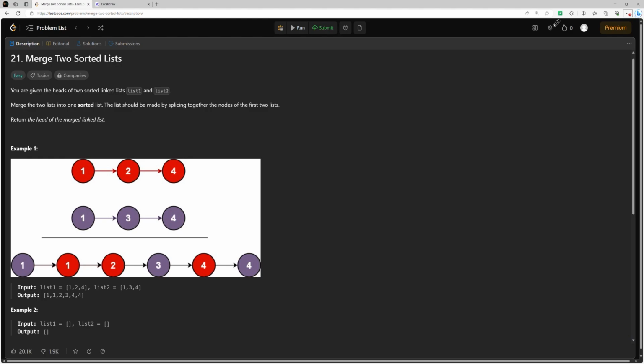The problem is called Merge Two Sorted Lists. We are given the heads of two sorted linked lists, list 1 and list 2. We have to merge the two lists into one sorted list. The list should be made by splicing together the nodes of the first two lists. So we have to return the head of the merged list.